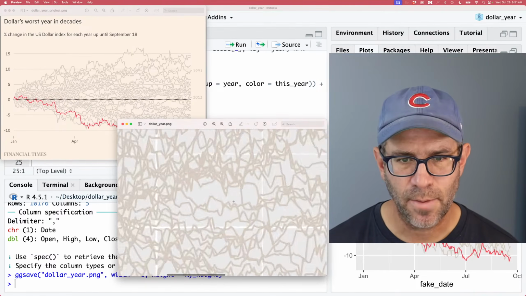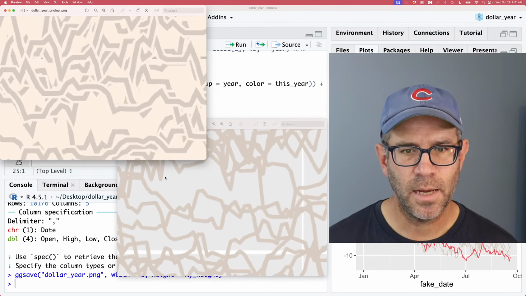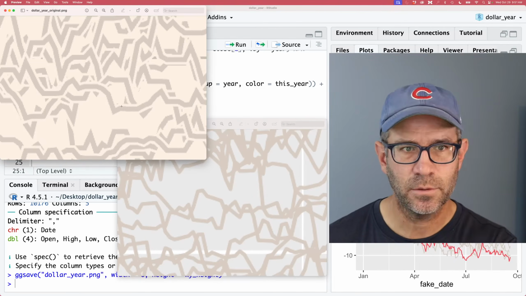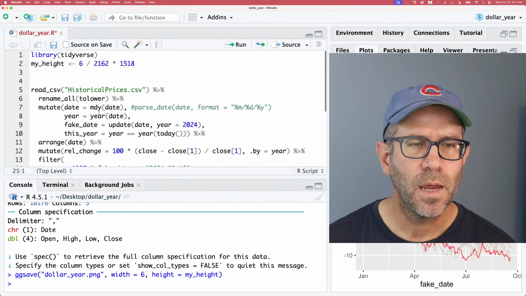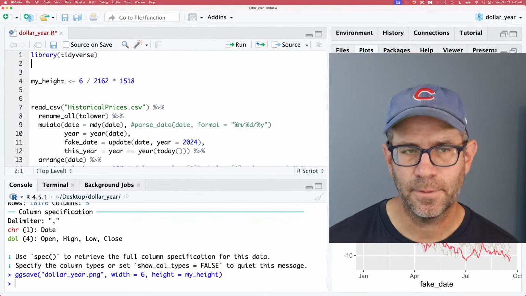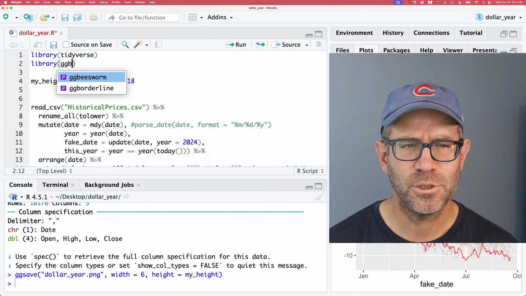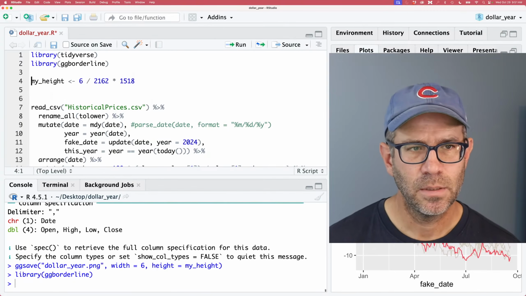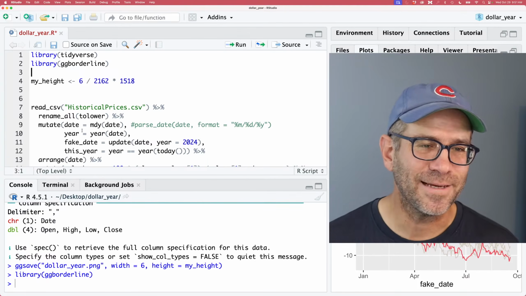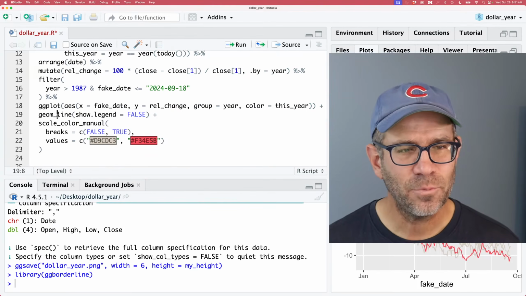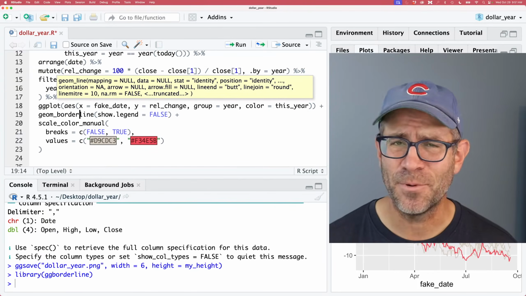So one thing that I had commented on was that if I zoom in on theirs versus mine, you'll notice with theirs around the lines, there's a border. With mine, there isn't a border, right? And so we can get that border effect that we saw in a previous video. If we do library ggborderline, I think there's a Madonna song called Borderline. I don't know why that comes to mind, but it does. And so I think we can replace geom_line with geom_borderline. Let's see if that works. That would be beautiful if it just worked.